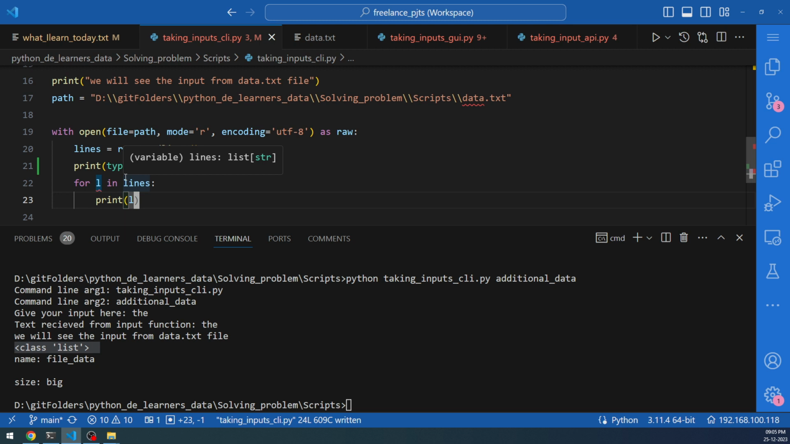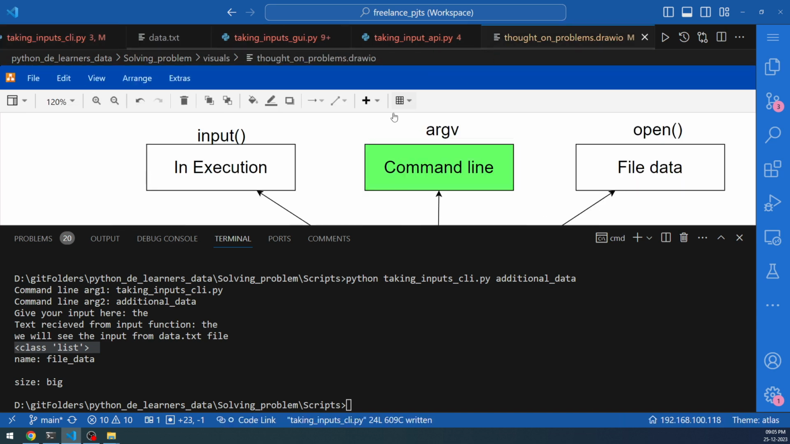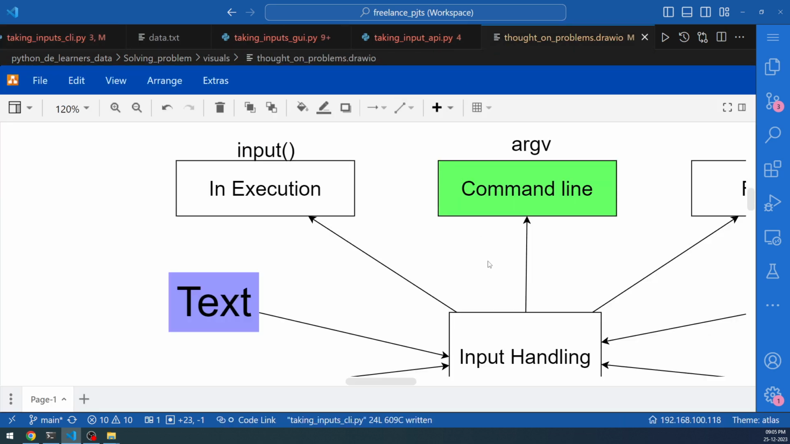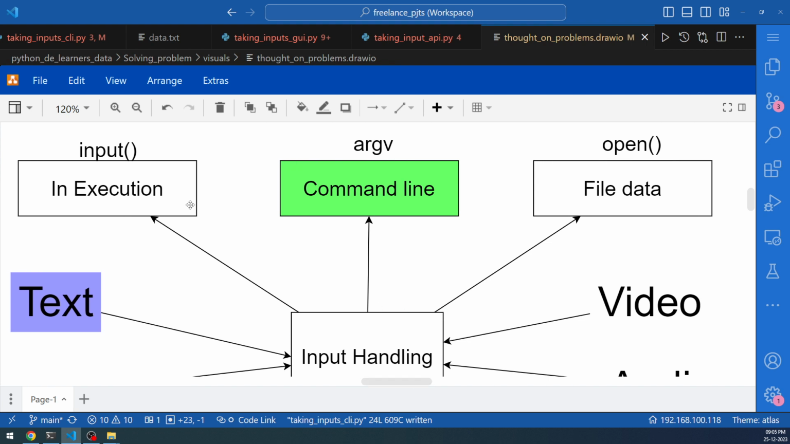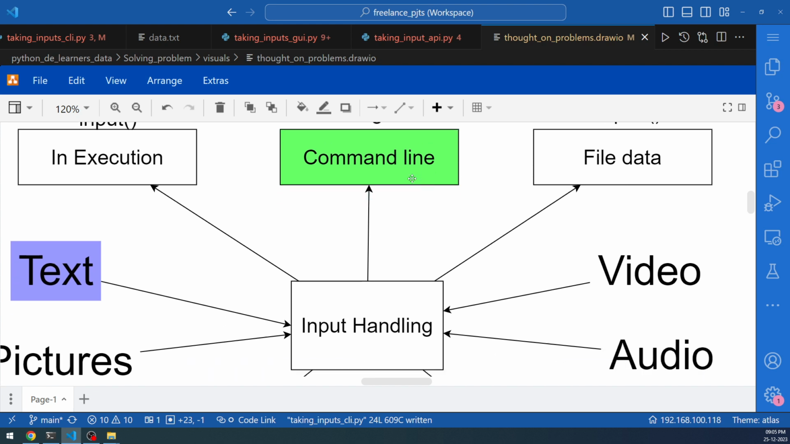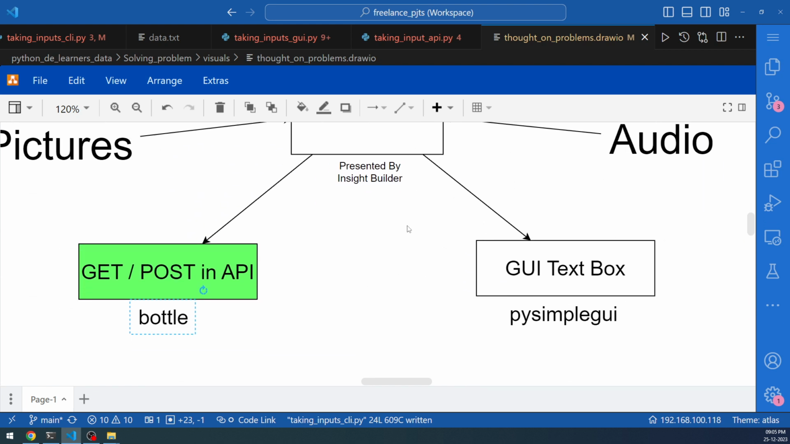But you saw right now that you can get three different inputs. You can get the inputs through the execution, you can get the inputs through the command line, and you can get the input from file data. All these things can be done. Apart from these three methods, there are two other methods, that is using the GUI method, that is graphical user interface. So how are you going to do that?